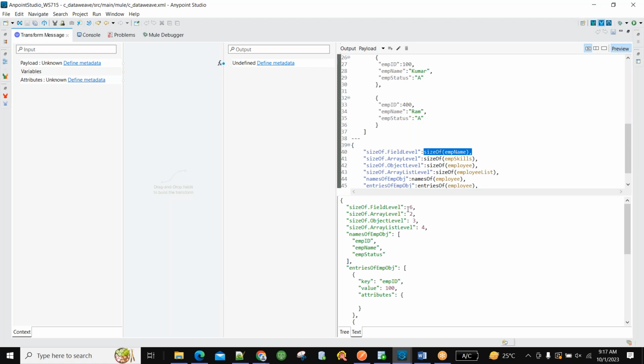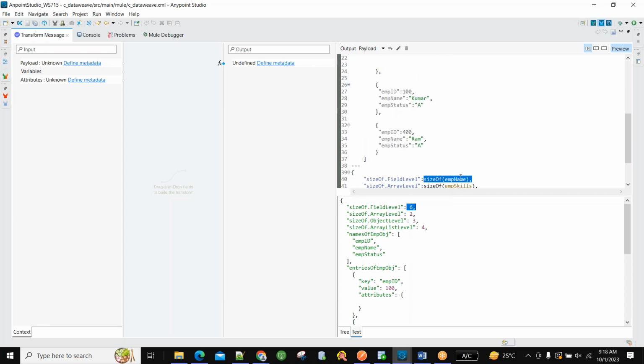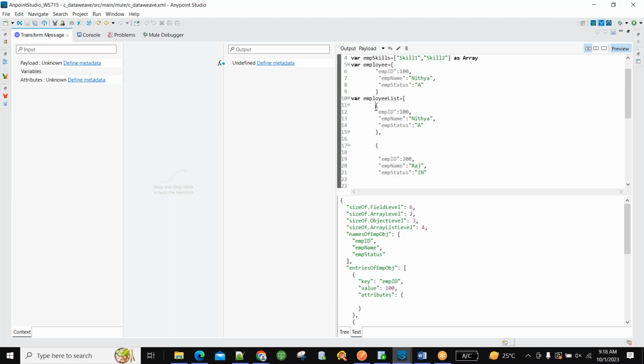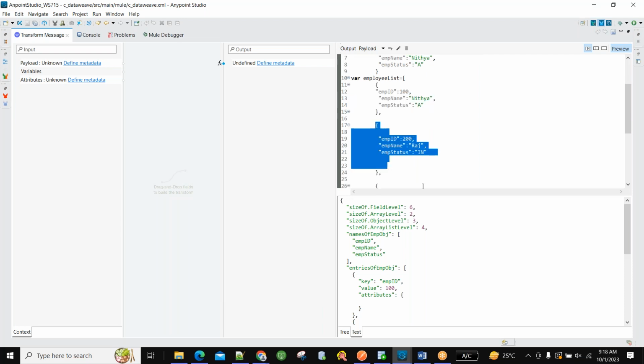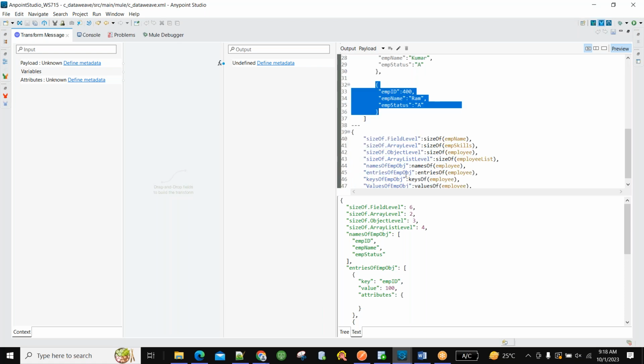Okay. See, at field level, it is nothing but employee name. What is my variable here? Employee name Nitya. 6 characters are there. 6 is displayed. Array level, in the sense skill 1, skill 2. 2 are there, 2 is displayed. Object level. In object, 3 elements are there, so 3 it has displayed. Array list. At array list level I have applied, so it will think like this is 1, this is 2, this is 3, this is 4. So 4 it has displayed. So at different levels, that is how we can apply size of.